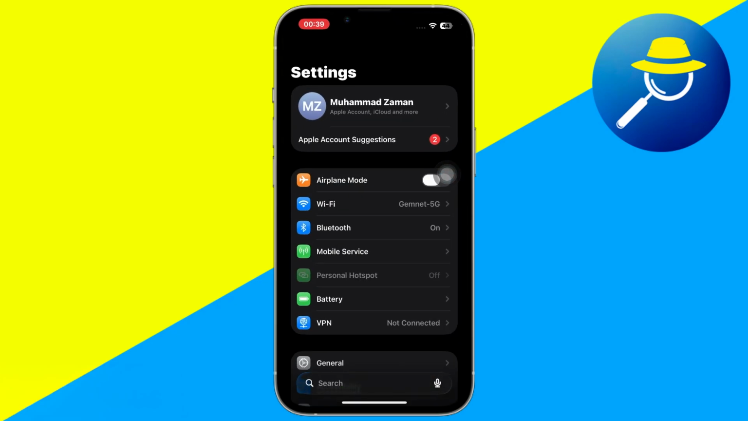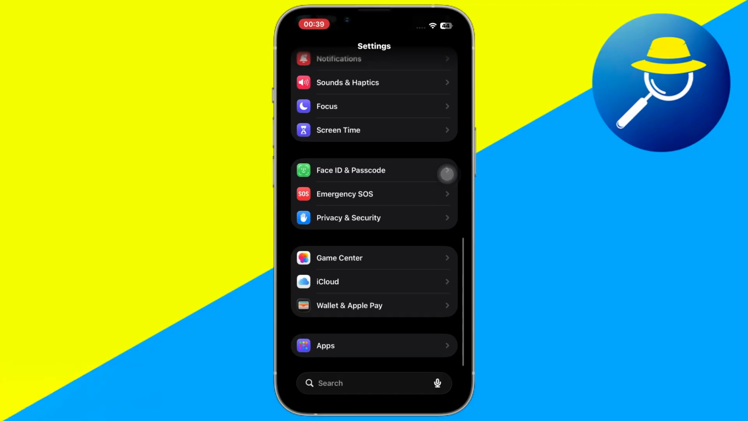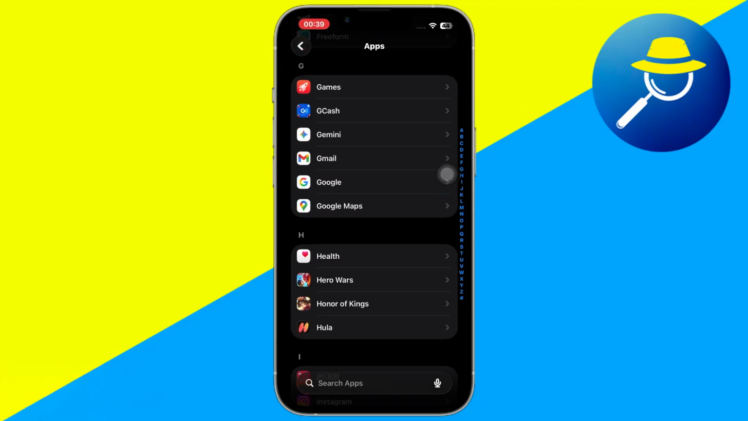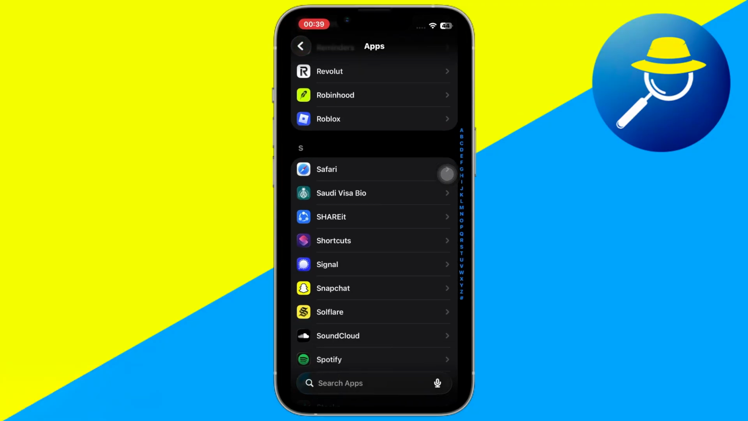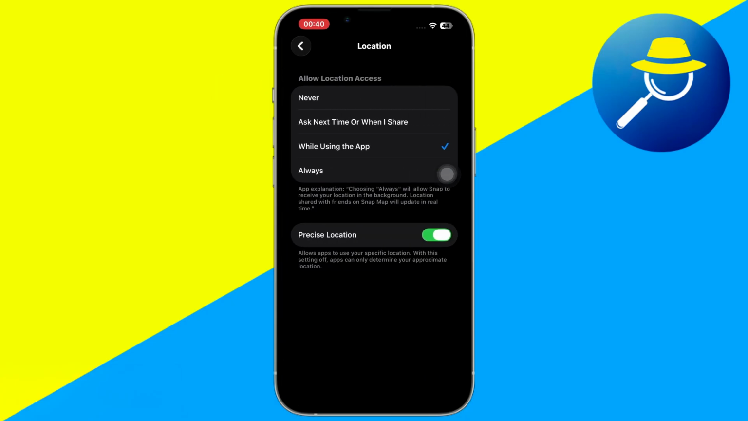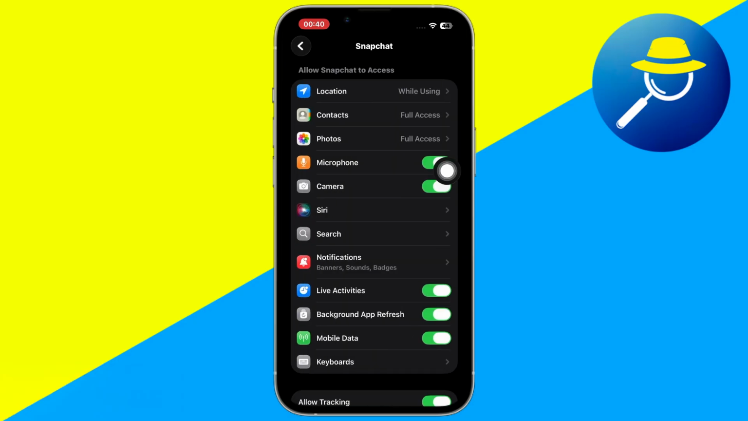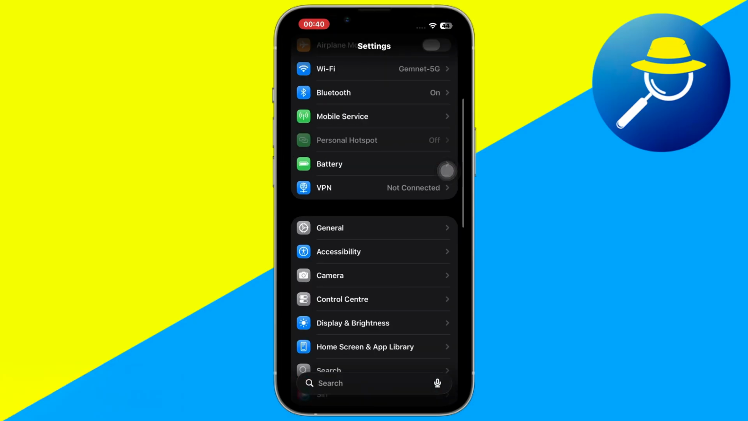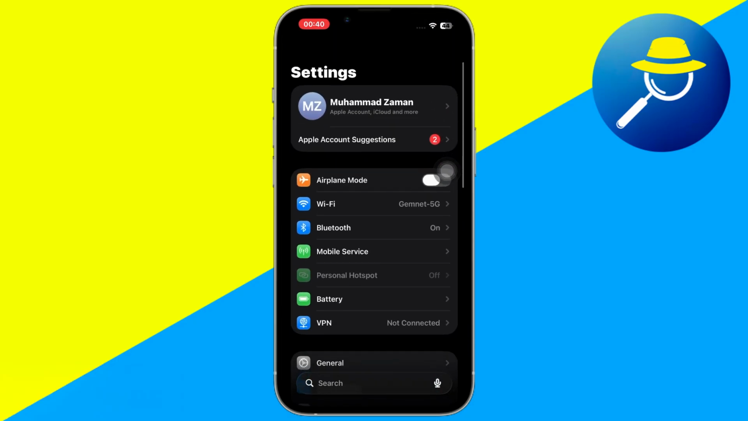First, open the Settings app on your iPhone or Android and scroll down to Apps. Find and tap on Snapchat. Then go to Location. Make sure Location Access is set to While using the app and turn Precise Location on. This helps Snapchat verify that you're logging in from your normal location and not somewhere suspicious.